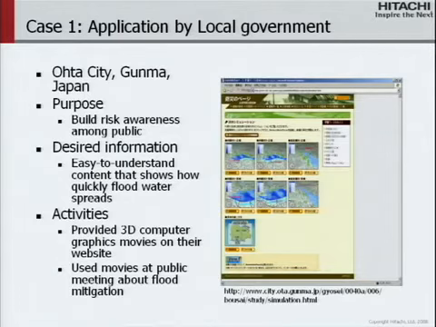Because in the city, there is a very steep slope. So if flood happens, flood flow speed is very quick. So citizens should be evacuated very quickly. So the desired information is easy to understand contents that show how quickly flood water spreads. So what they did is provide three-dimensional computer graphics movies on their website.